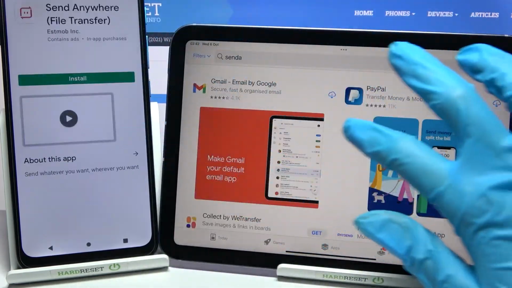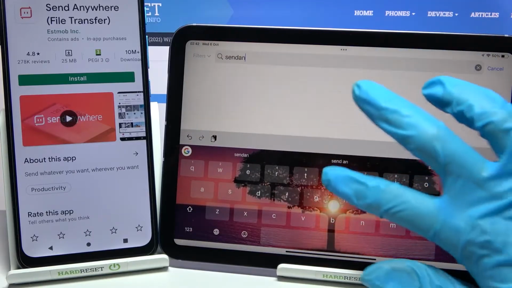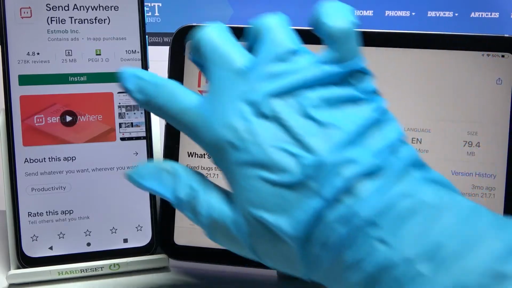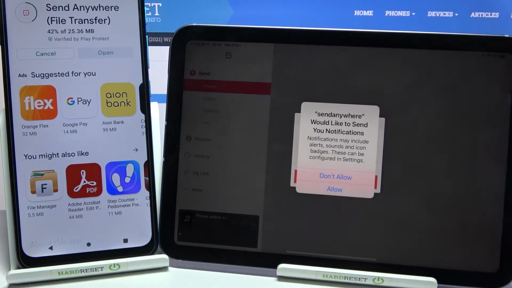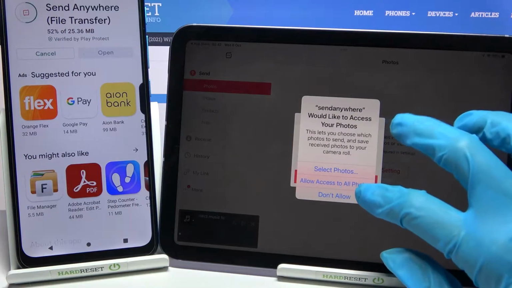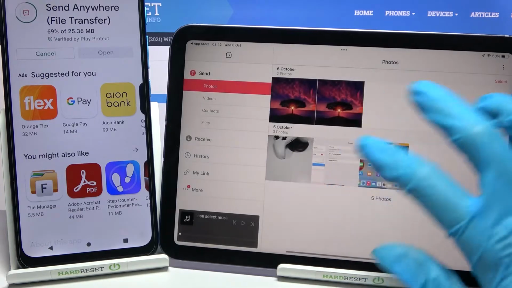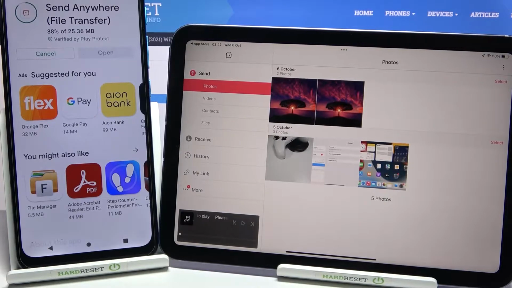Following that, download this free app from this developer and open it. Now you need to select Allow access to all photos, click on Allow and tap on OK on Apple device, and now we need to wait for this one to download.